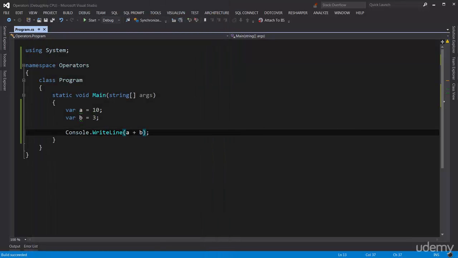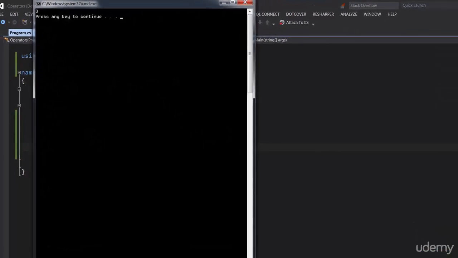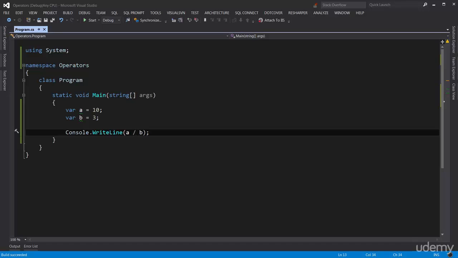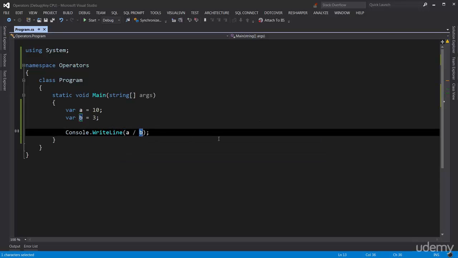So the result is 13. Now let's take a look at division. So I replace the add operator with division. The result is 3. The interesting thing here is because both a and b are integers, the result of the division ends up being an integer.